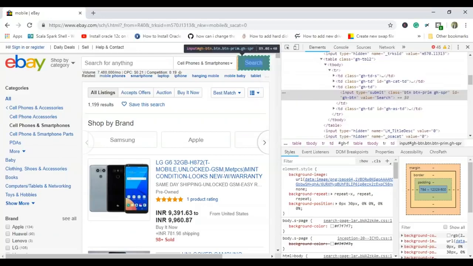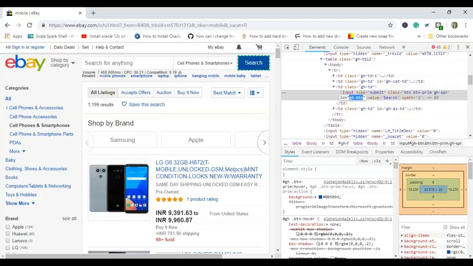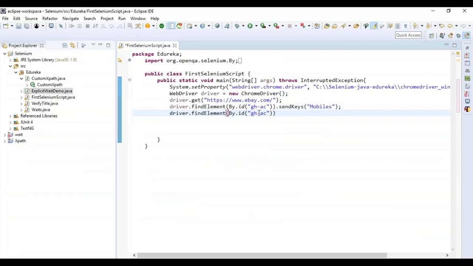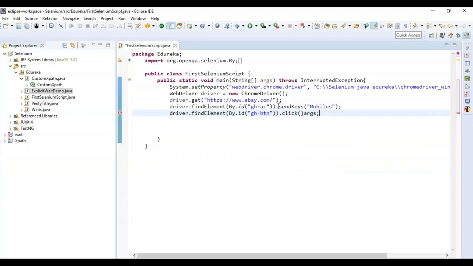So inspect that. And again, even that has an ID whose value is gh-btn. Okay. So I'll just copy this. Again, I'll write driver.findElement by ID and pass gh-btn. As it is a button, I have to use a click method because we are clicking on the button and not sending any values to the button. But if it is a text box, then you can send the keys and send the value. Okay, simple. Save it. Now what's the next step?